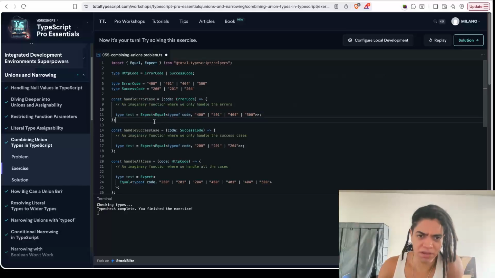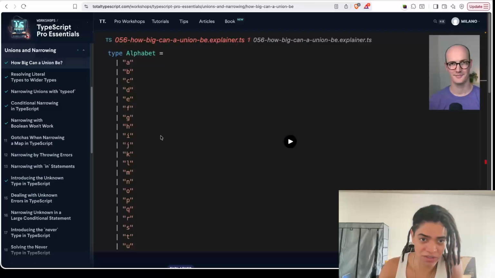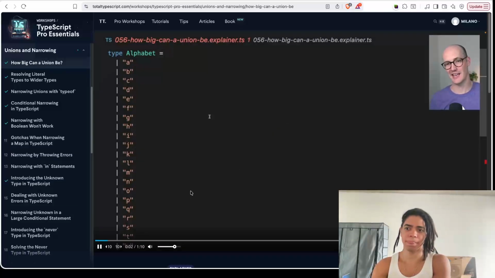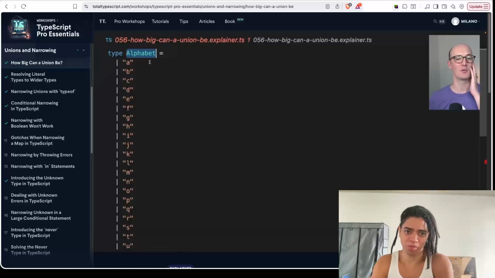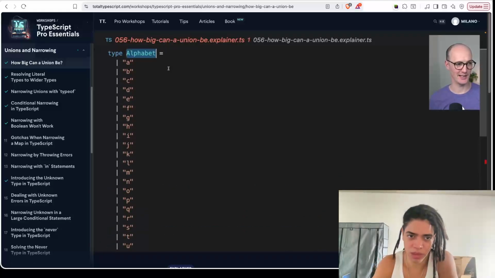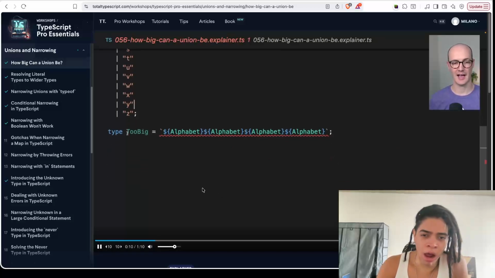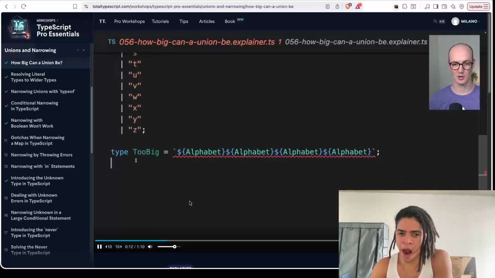So that's great, because another question is: how big can a union be? That's a good question, right? For example, in the case of the alphabet, how big can a union get in TypeScript? Well, we've got this alphabet type, which is basically a massive union type of all of the letters in the alphabet, so 26 in there. And we've got a type down the bottom here, which is too big.